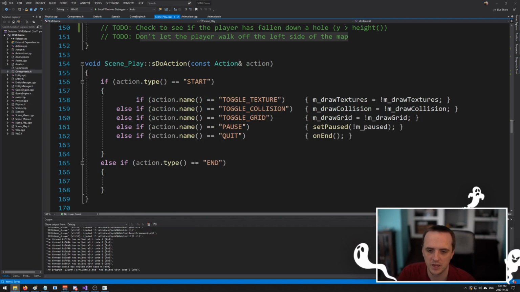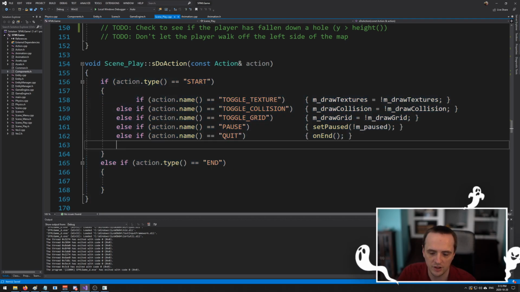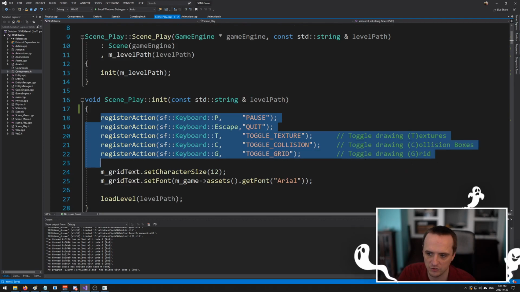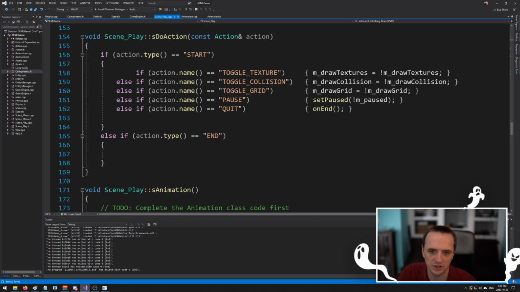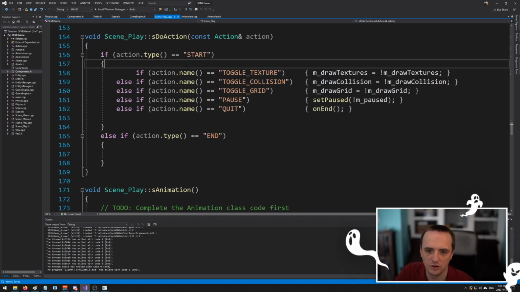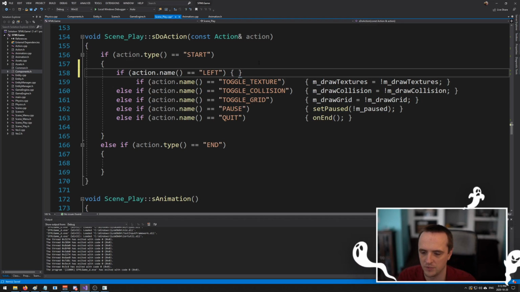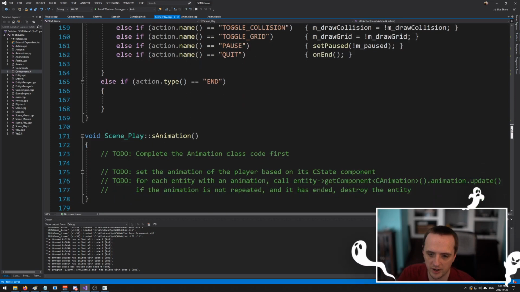Here is the doAction function. Right now, I've given you the syntax for this. What you have to do is add or register your actions for the playing of the game. And then down here, whatever you've called those actions, you have to call it inside the doAction function. For example, I might have if action.name equals left, then I take my player's input component and set it equal to left, right? So you did something like that for assignment 2, but you did it inside the input handler.